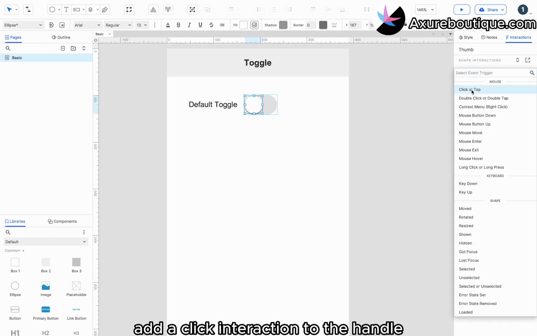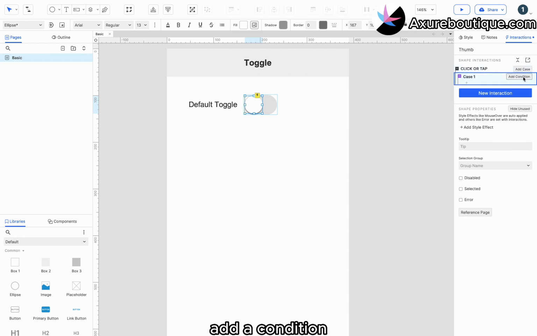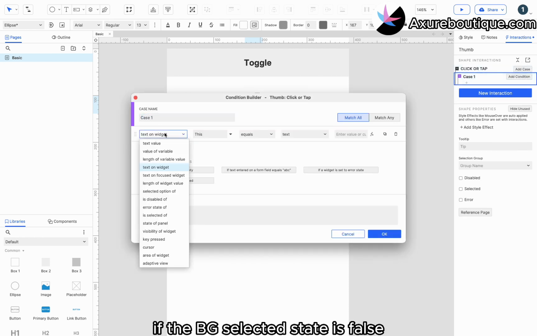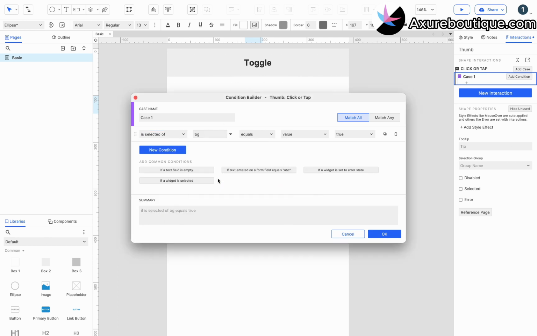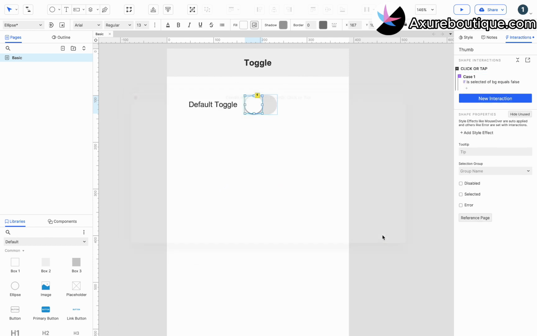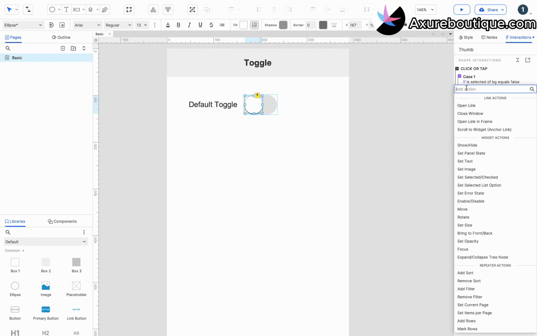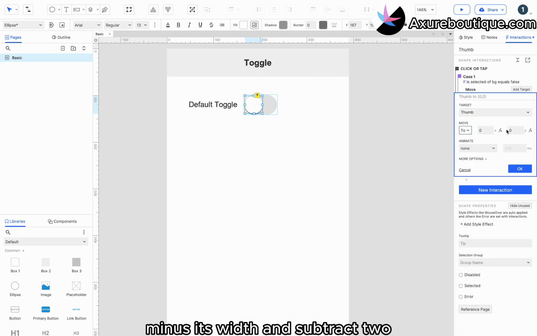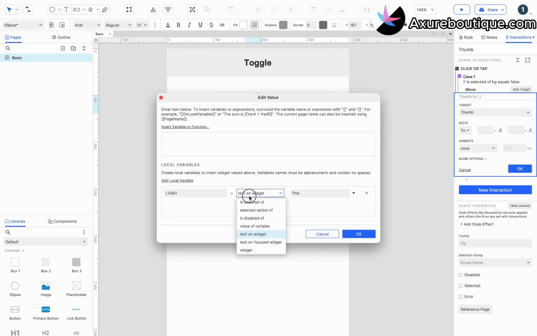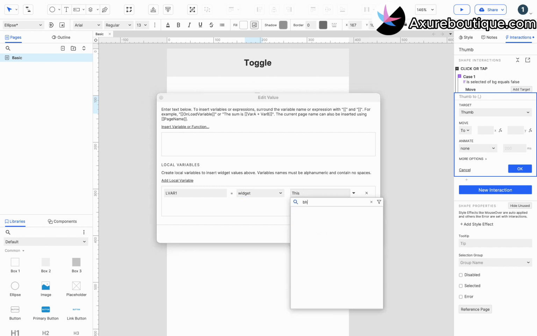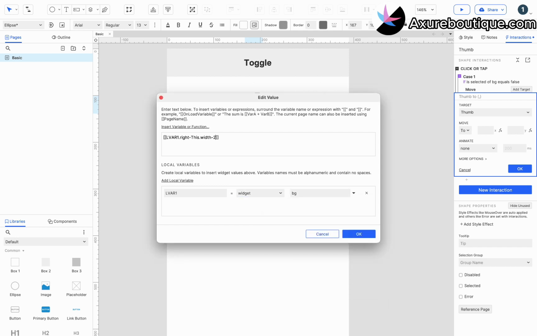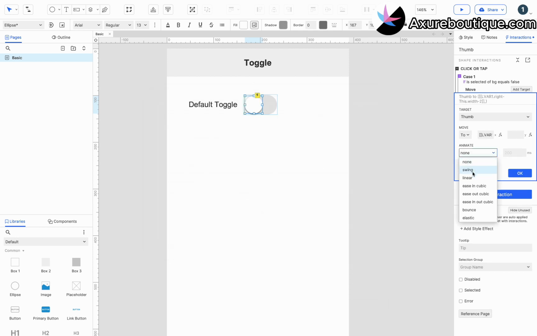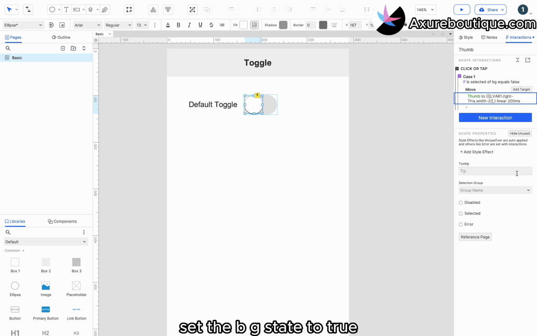Add a click interaction to the handle. Add a condition. If the BG selected state is false, move the thumb to the right of the background minus its width and subtract 2. Set the BG state to true.